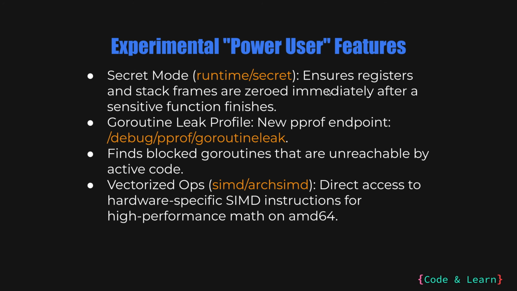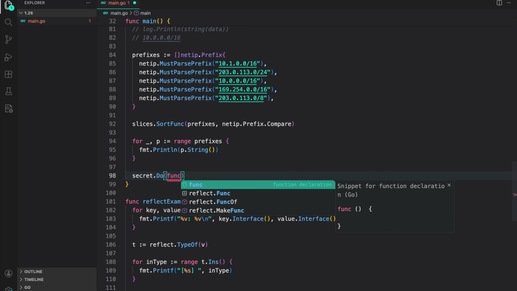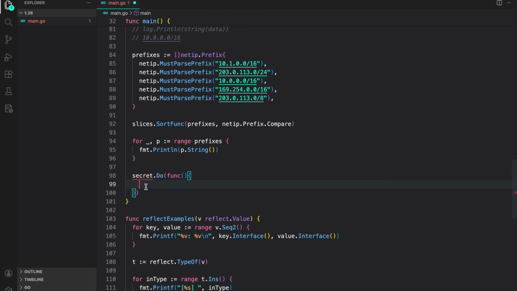Then we have the experimental power user features. There have been changes introduced in the runtime/secret package, which is available as an experiment and can be enabled with an environment variable. It provides a facility to securely erase temporary data that is used for cryptography, such as registers, stacks, and new heap allocations. You can also use the Do method on secret, something like secret.Do, and then pass a function. Anything inside the callback will be ephemeral and will be deleted once it's done. You will see it's not able to pull the secret package because it's an experimental package.